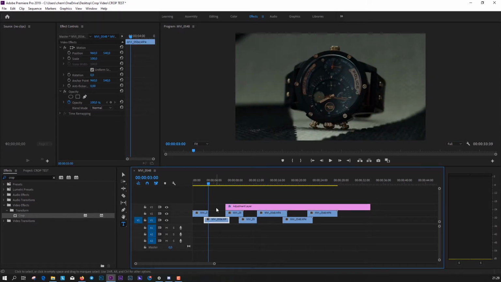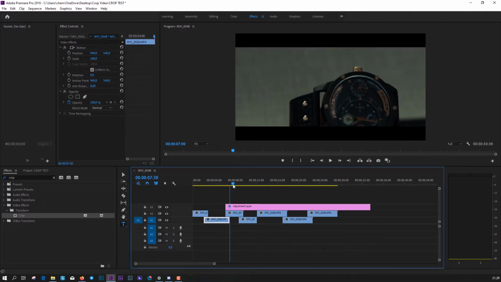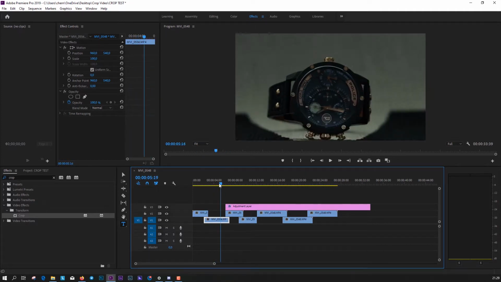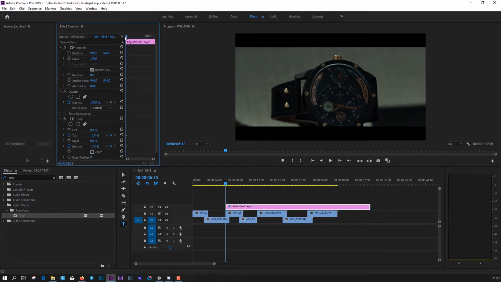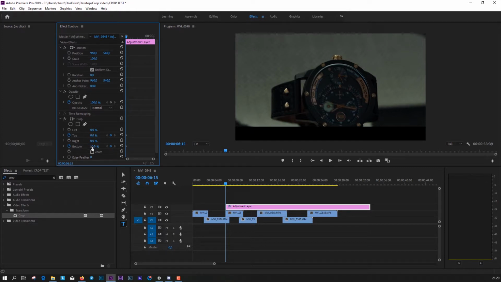Then I just move the adjustment layer over the clips I want it to affect, but I want them to come in smoothly. So I click on the adjustment layer, I go to the start of the adjustment layer, and I change this to 0.